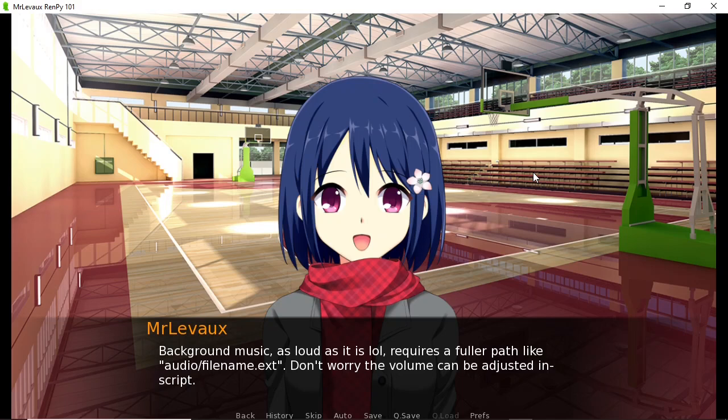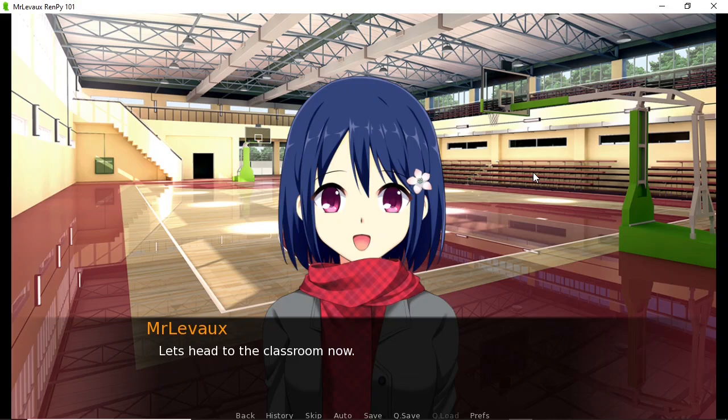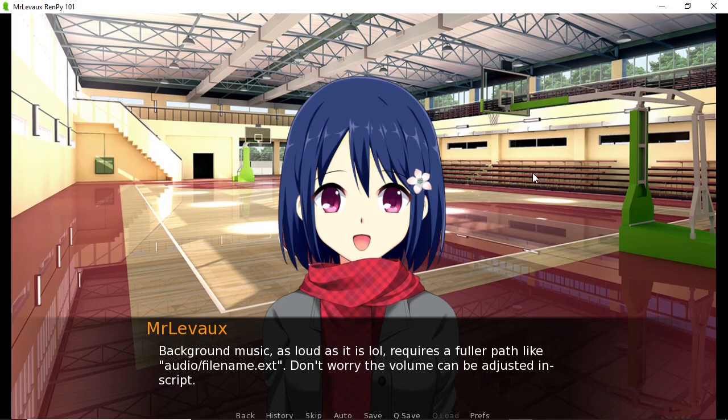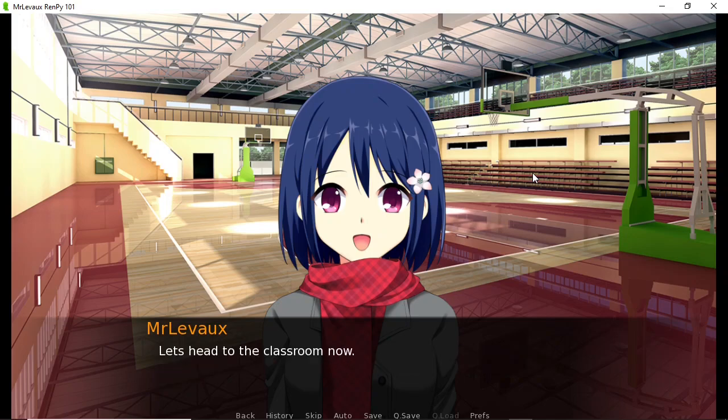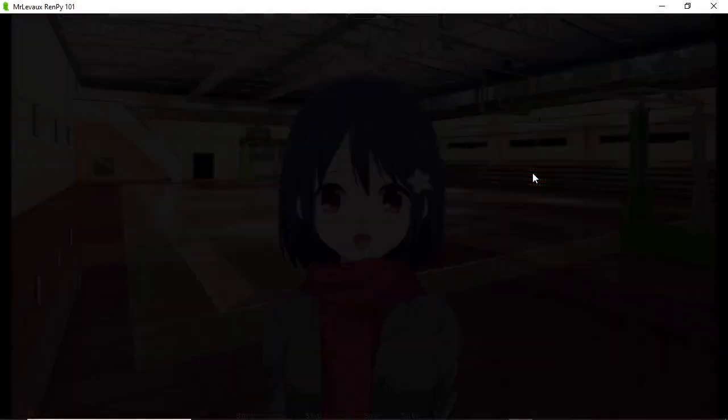Background music, as loud as it is, requires a fuller path like audio/filename.extension. Okay, it's so loud. Don't worry, the volume can be adjusted in sprints. Let's head to the classroom now.